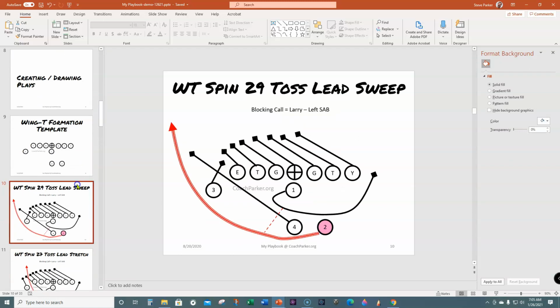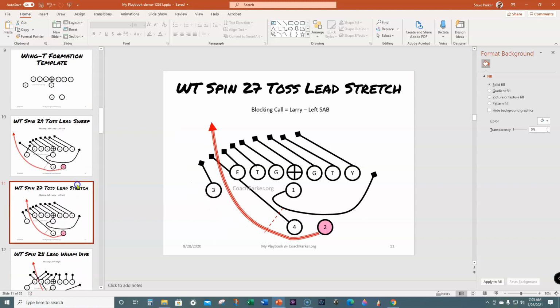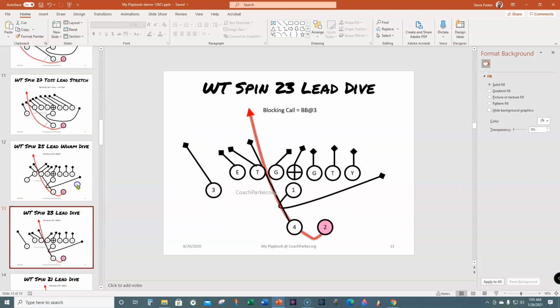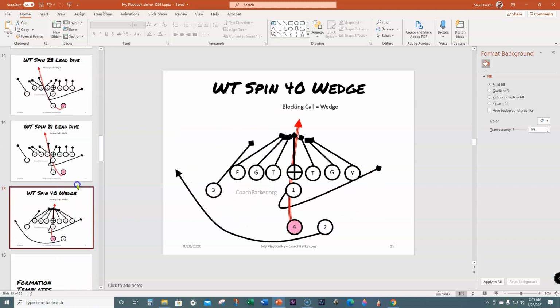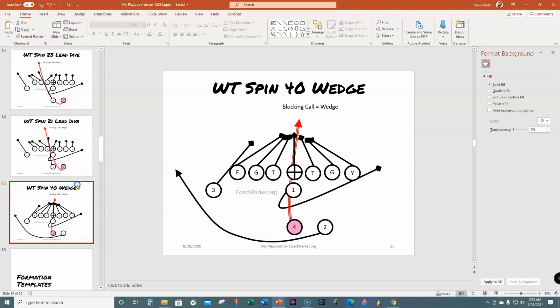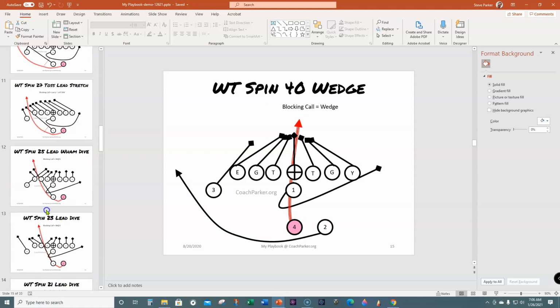So here you go, page down, there it is. There's a sweep, toss lead, toss stretch, lead wham, lead dive, 21 lead, and a 40 wedge. Boom, boom, boom. All set up really, really fast that are similar plays. So it's really easy once you get it going. You don't have to redo the play. You just copy it and then adjust the routes of the backs.